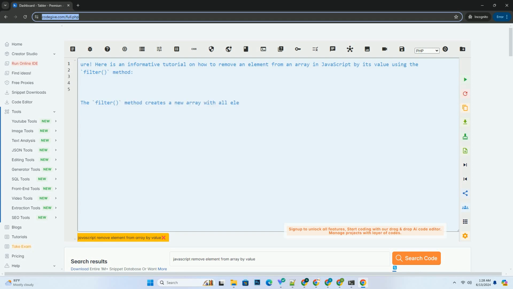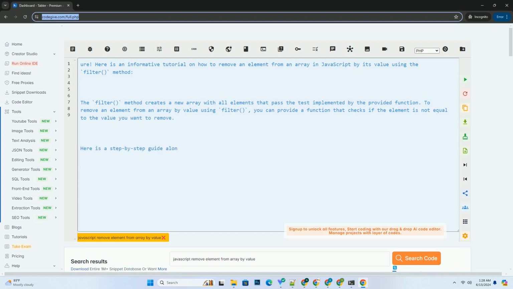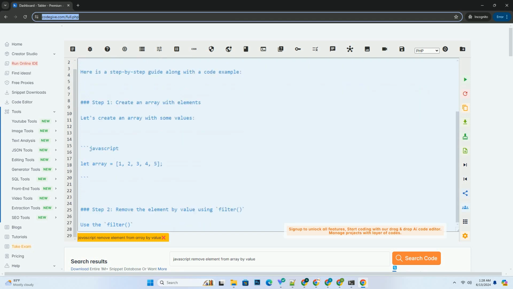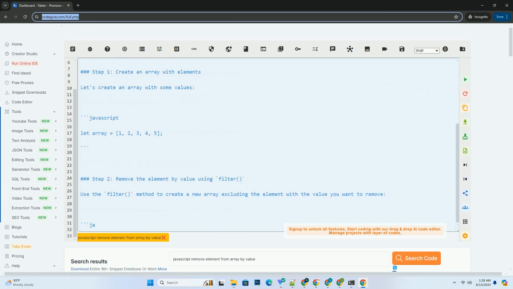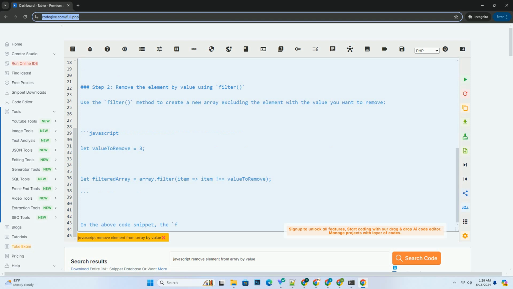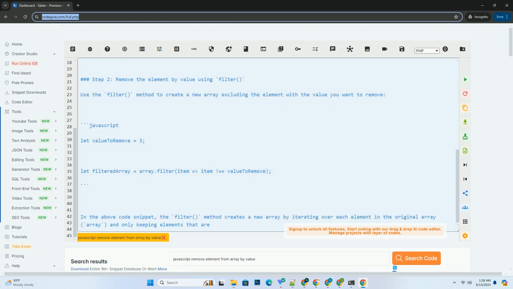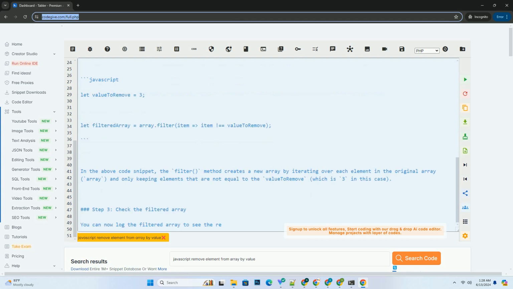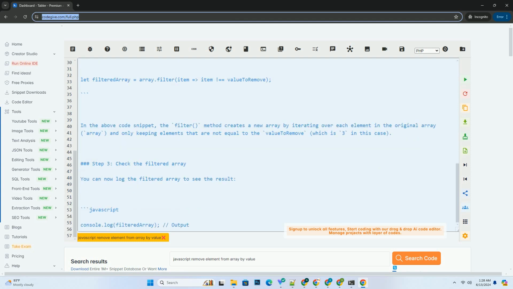Sure. Here is an informative tutorial on how to remove an element from an array in JavaScript by its value using the filter method. The filter method creates a new array with all elements that pass the test implemented by the provided function. To remove an element from an array by value using filter, you can provide a function that checks if the element is not equal to the value you want to remove. Here is a step-by-step guide along with a code example.